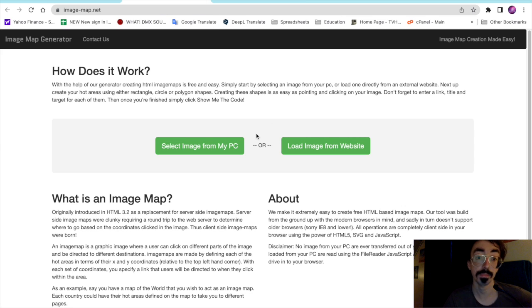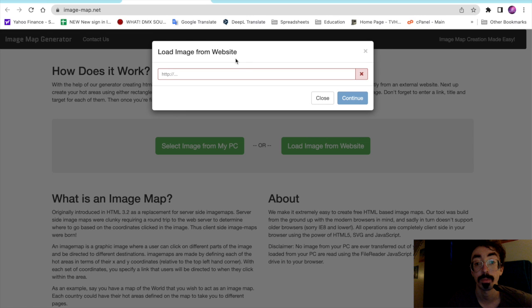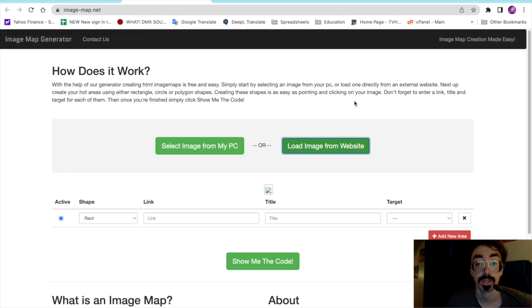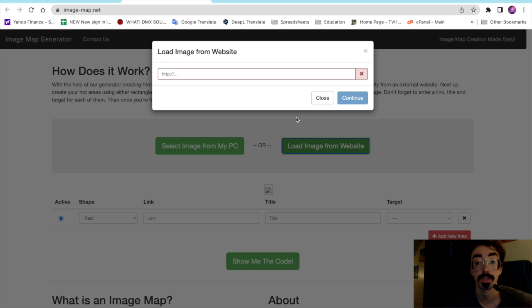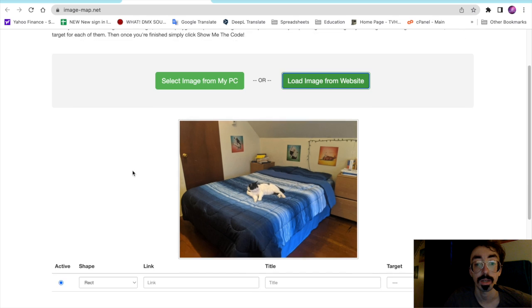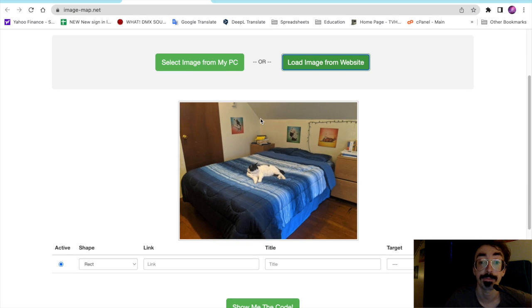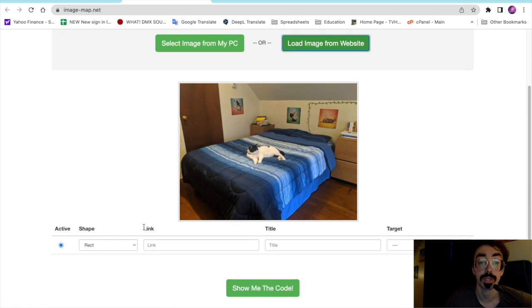So this site allows you to either upload an image or select one from your website. So what I'm going to do is we're going to select one from the website. I'm just going to use my GitHub linked content. And let's see. I didn't put the link correctly. No quotes. There we go. That should do it. Perfect. All right, now as we can see, we have a little picture of a room here. So I'm just going to link a few items.